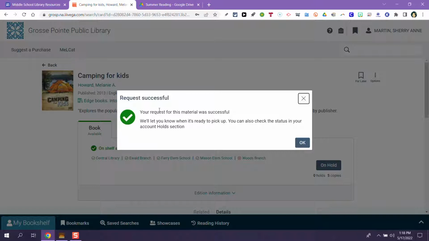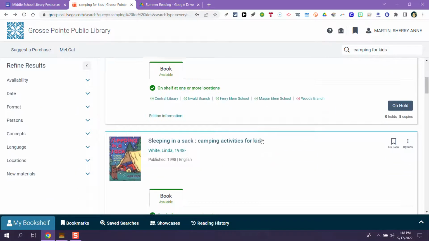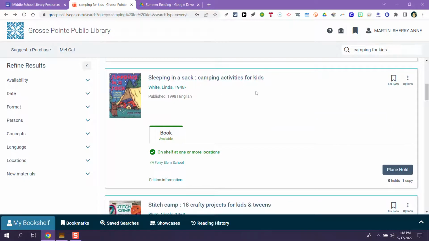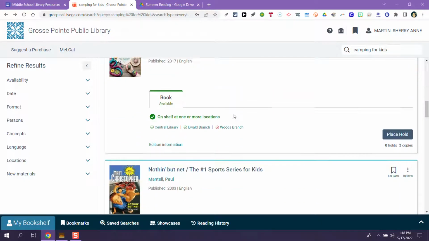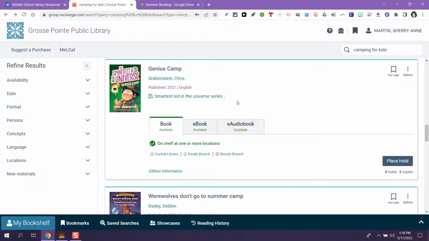So I'm going to go ahead and do that. I get a little successful window that pops up. It says we'll let you know when it's ready for pickup. You can also check the status in your account's holds section, and I'll do that shortly. Before that, though, I want to go back and just show you the rest of the results on the page. Sleeping in a Sec, Stitch Camp, Nothing But Net, Genius Camp. All of these are related to the topic of the book that I typed in.